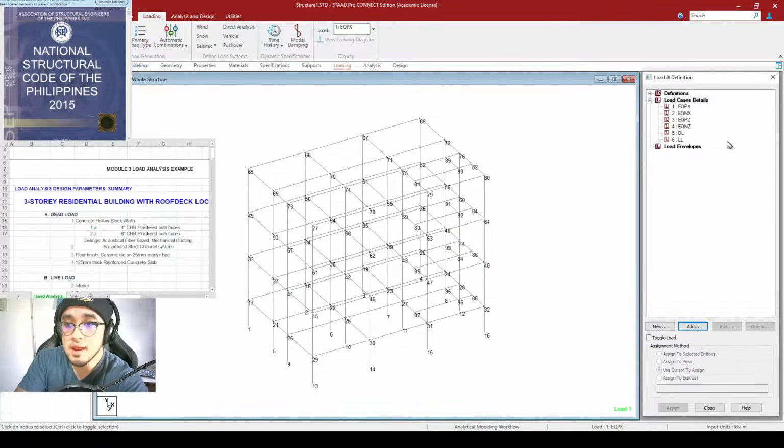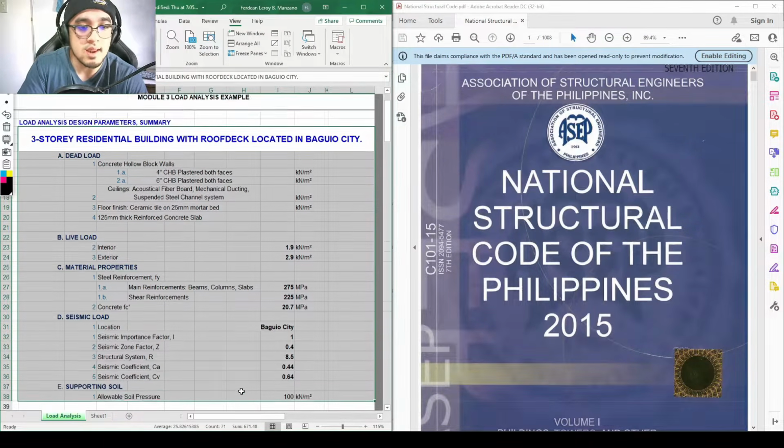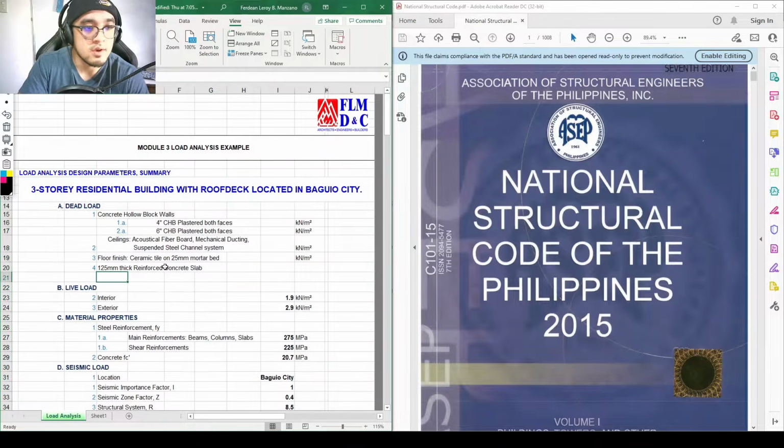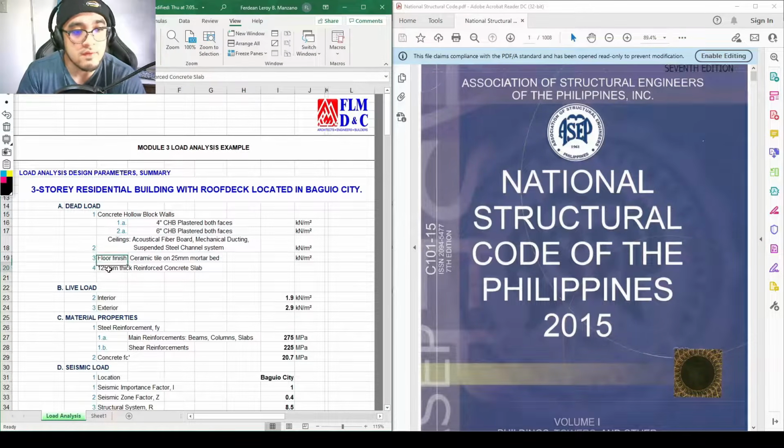Okay, so now that I already have my load case details here, the next thing that I will be doing is getting the magnitudes of the loads that I will be assigning into our structure. So these are to be the loads that we will be transmitting into our structure. So for your dead loads, guys, we would be putting concrete hollow blocks, and we would also be subjecting it with ceiling loads, floor finish, and the 125mm thick concrete slab.